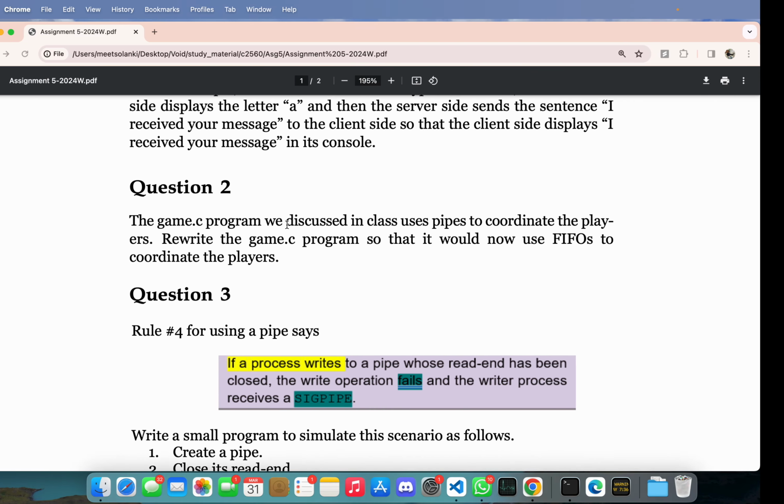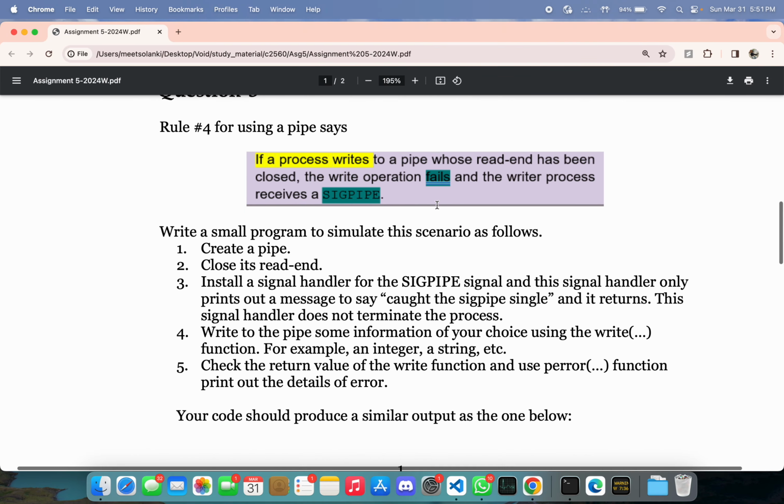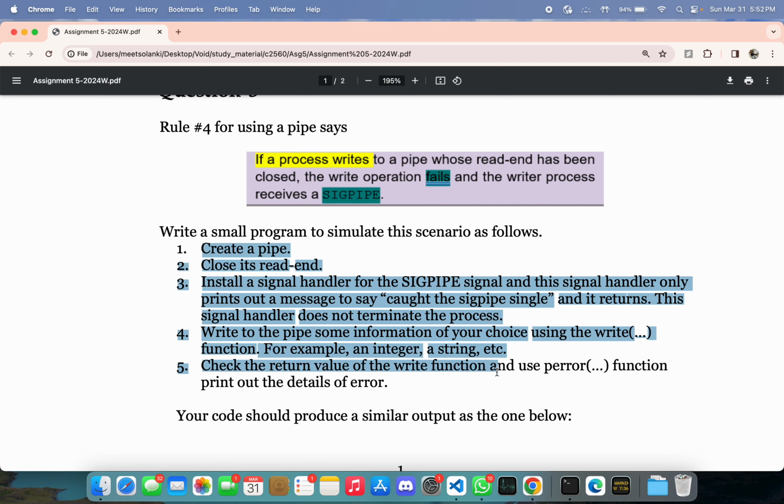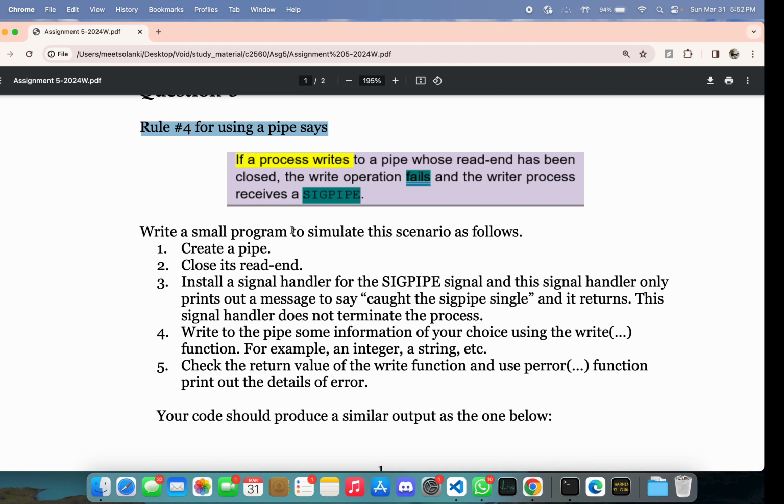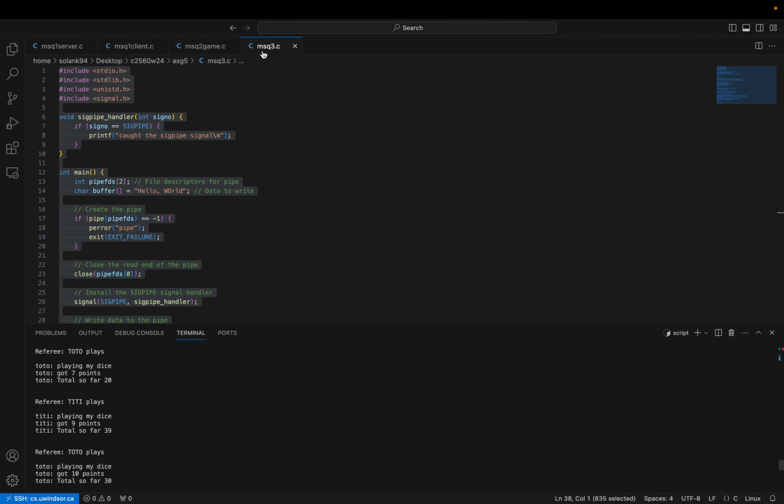So now moving forward to our third and last question. In this I have to write C code with all these steps for displaying rule number 4, which says if a process writes to a pipe whose read end has been closed, the write operation fails and the writing process receives a SIGPIPE signal. I have also done this part.